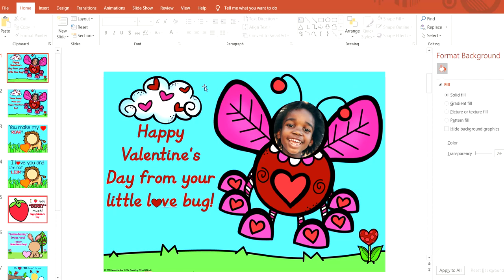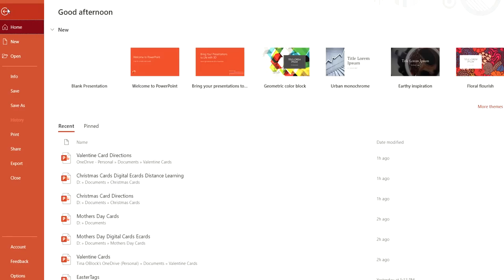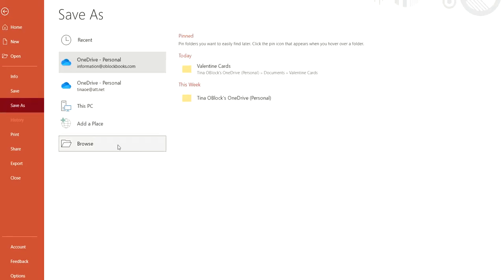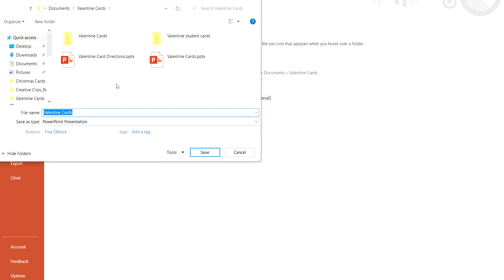So then after you have their picture changed, you want to save it as a JPEG so that you can send and assign it to this student. So you go up to File, Save As, Browse. You're going to browse to that folder that you made for your student cards. And we need to change both the file name and the file type.